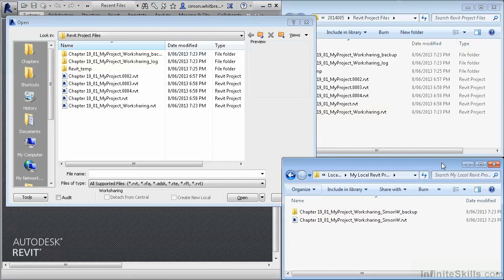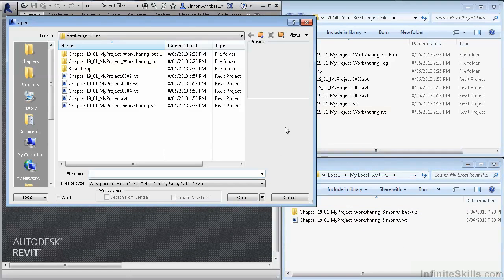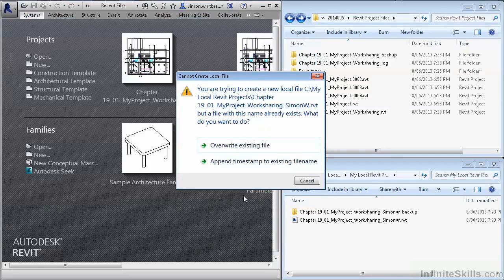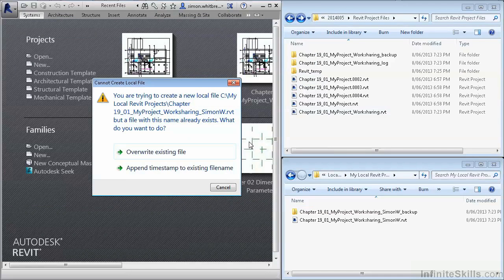So the best option is, every day, create a new local file. Now Revit's going to come up with another message. Let's see what happens when I go and create a new work sharing local file. Revit tells me that it can't create a local file. There's one already there. What do I want to do? Do I want to overwrite the existing file or append a timestamp to the existing file name?